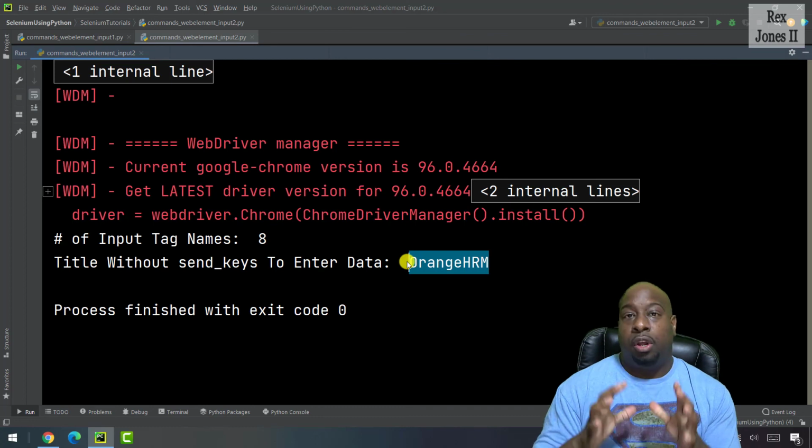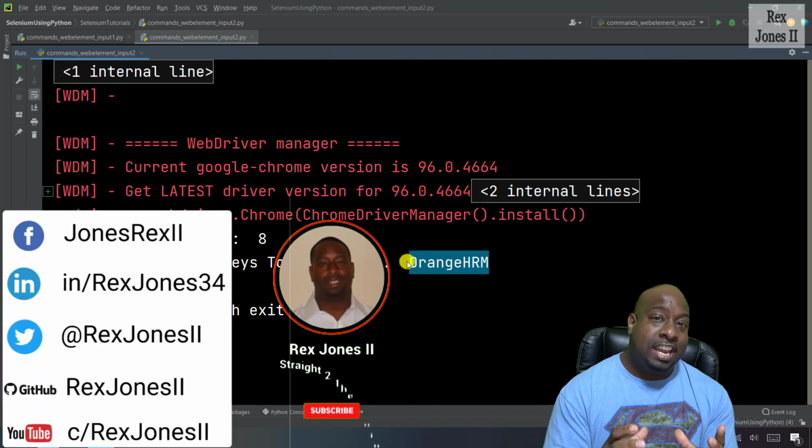That's it for working with input boxes using send keys and JavaScript.